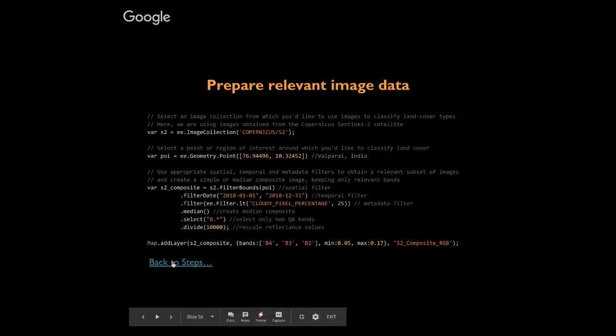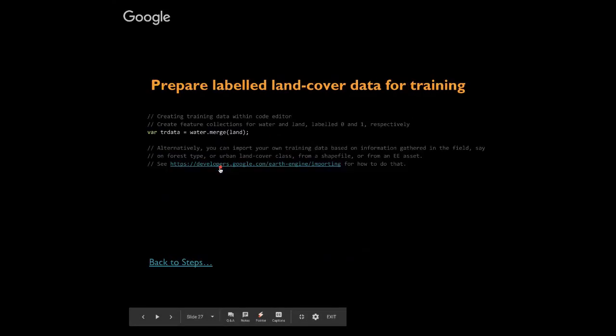And after that, we will get down to label data. I will show you very quickly how we can label data and put label data together in order to start our classification exercise.